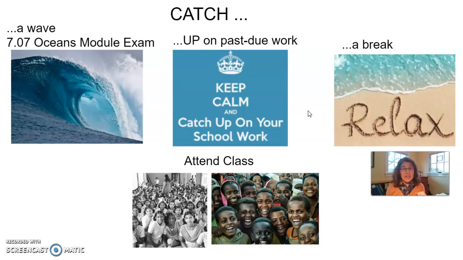So make sure you take that opportunity and that you really dig in. I know you're going to feel a lot better and you're going to feel a lot more successful if you can get yourself back on track. So make sure you take advantage of that opportunity.